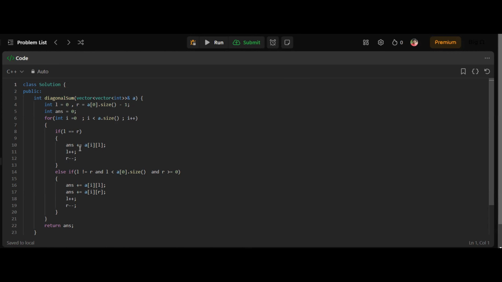If they are, then we have to add the value of a of i l into the answer only one time. And after that, we have to increment our left pointer value and decrement our right pointer value by 1. And if the left and right are not equal and the left and right pointer values are in bounds, then we have to add the corresponding elements to the answer 2 times. One is for the left pointer and another is for the right pointer. And after adding, we have to increment our left pointer value and decrement our right pointer value. And after completion of this for loop, at last we have to return the answer. I hope you understood the code.